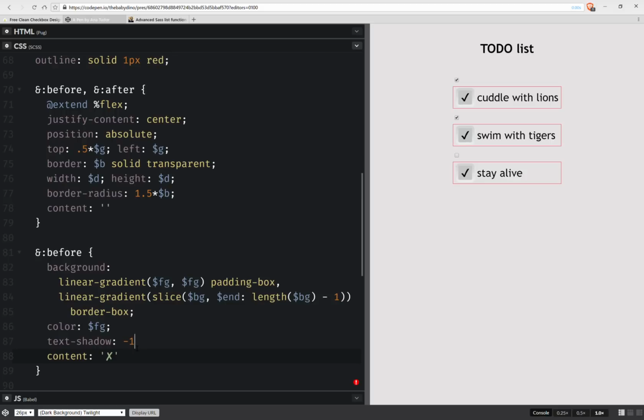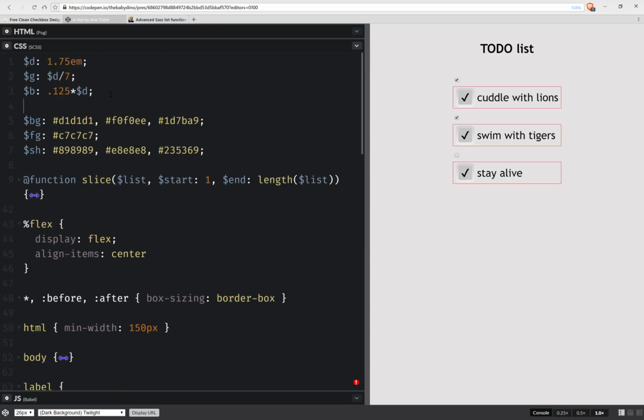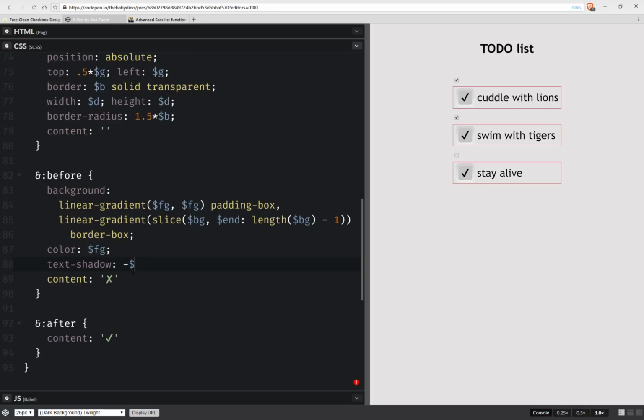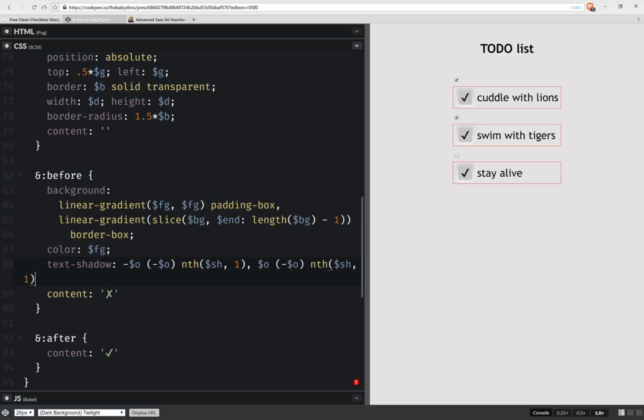Then I'm also going to have text shadow, and this is going to be minus. Actually, I'm going to have a shadow offset. So let's do that. Compute a shadow offset. And this is going to be something like this. Let's hope it's enough. So here I'm going to have minus the offset, and again minus the offset. And I'm going to take from the shadow list the first one, and then I'm going to have something similar for the second shadow, except again I'm not going to have that sign. This is going to be the second one.